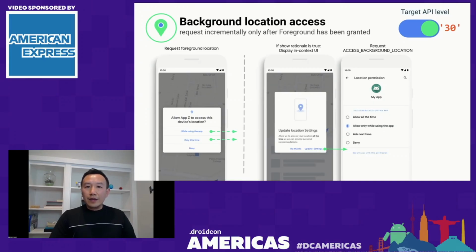Now, if you think that background location is really something for your application, it's good practice to incrementally request permissions to give users a chance to understand and decide based on context. Let's have a look at the diagram on the left. Let's say you've gone ahead and requested location permissions from the user. They'll see this familiar dialog box.